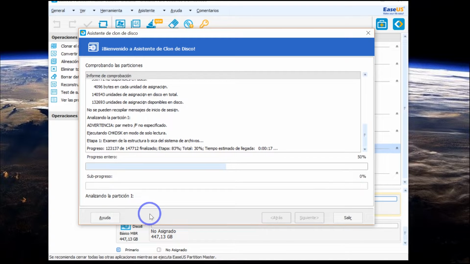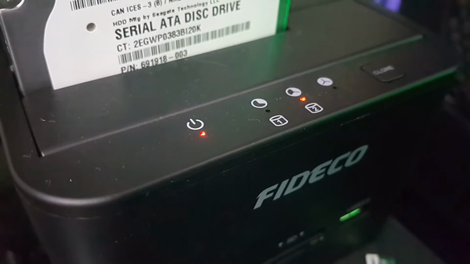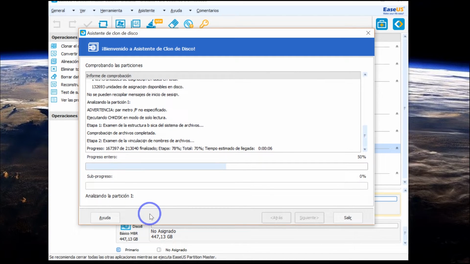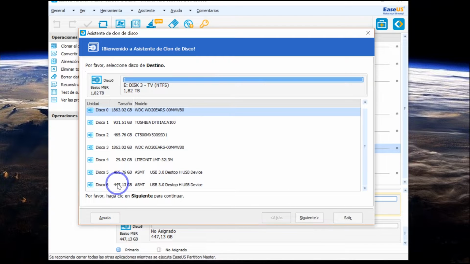Once we click on the hard drive that we want to clone and it starts analyzing its surface, we're going to need to wait a few minutes for it to complete. It's a process that takes around 1 or 2 minutes depending on the speed of the drive or the speed of the interface. This device connects to the main computer through a USB 3.0 interface.